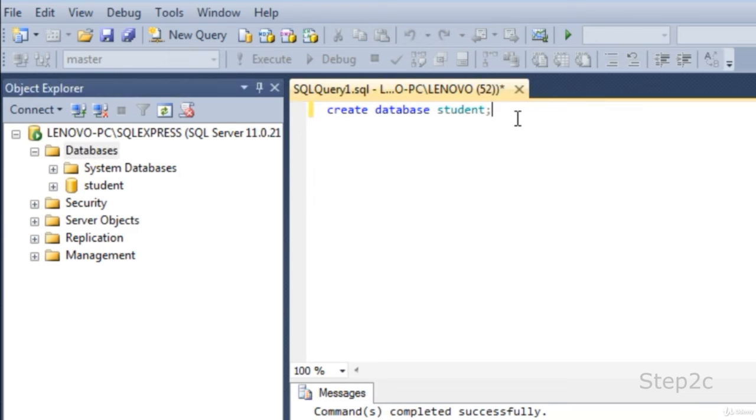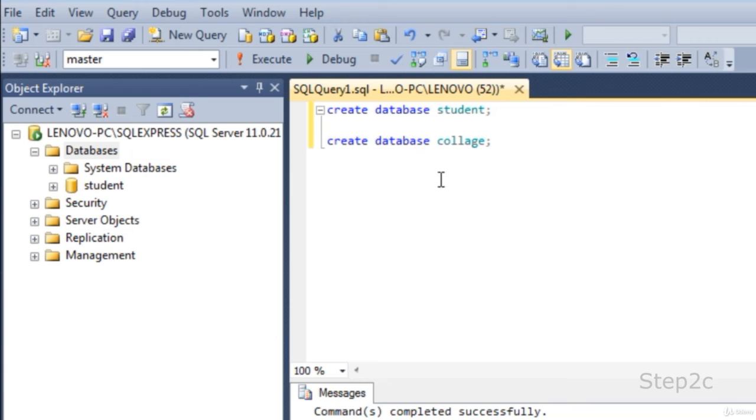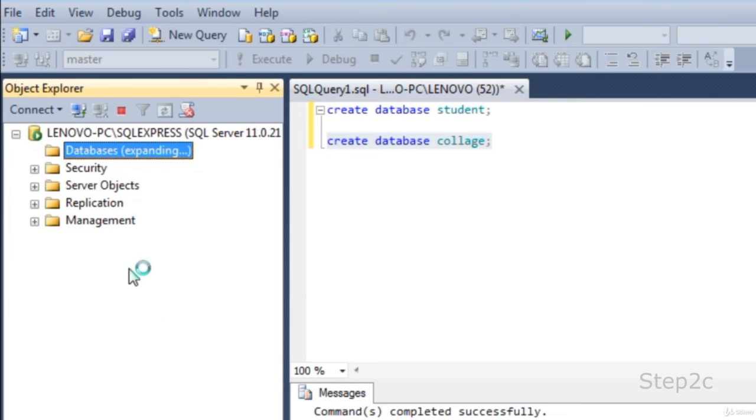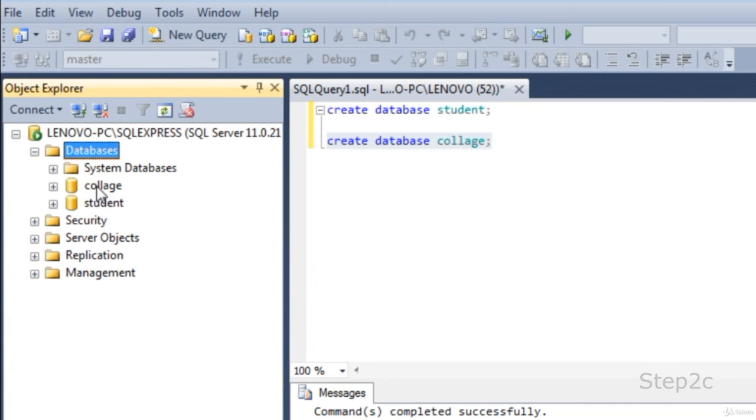Now I'm going to create one more database called college. For that we are going to use the same command, create database college. Now if you execute, both statements will get executed, but we want to execute this statement only. So select the statement and execute. Now if you refresh, you can see 2 databases are there. One is college and another one is student.